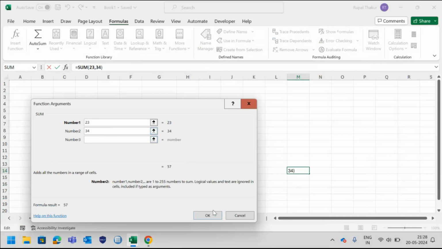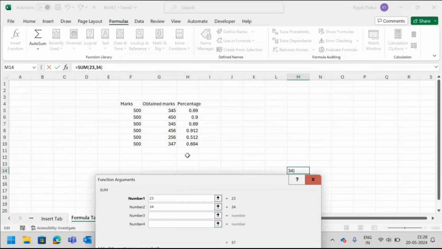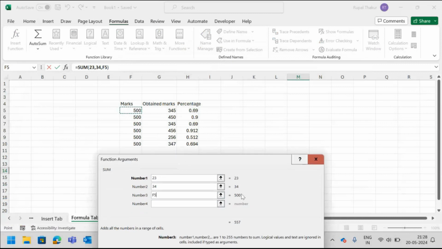Now it is validating for you: the first value you have selected is 23, the second value you have selected is 34. Now there is one more simple way to do it. Let's come back to this. The cell is selected. What I'm doing is selecting the values somewhere else. For example, I have selected this value 34, and then in the third number I just want to select, let's say, 500. So you'll see that you have selected a cell that is F5, but the value in that cell is 500.